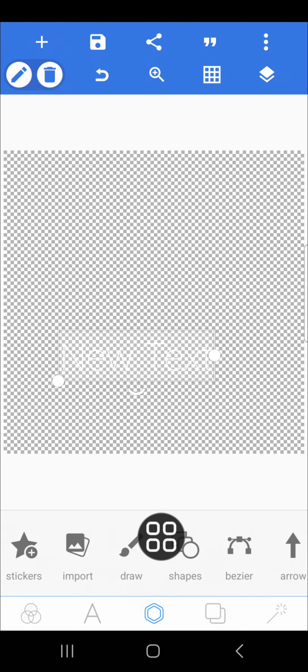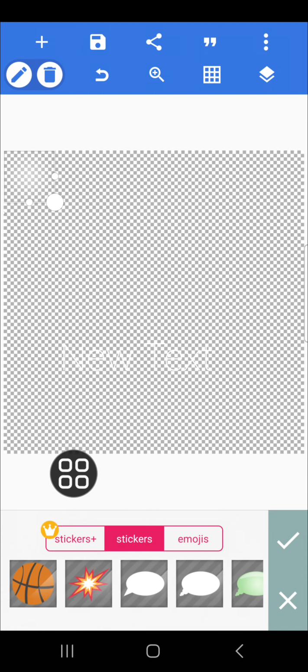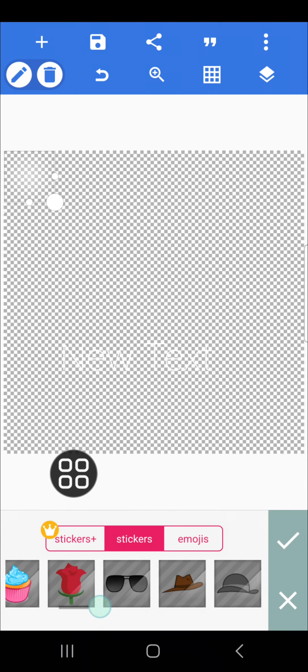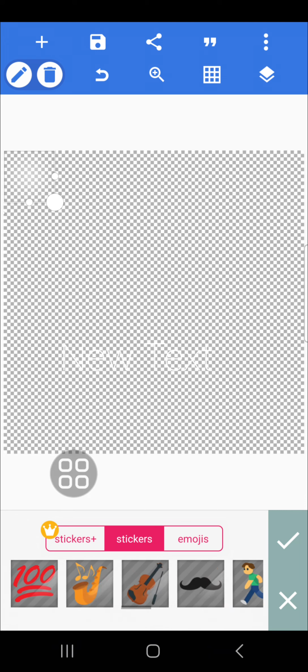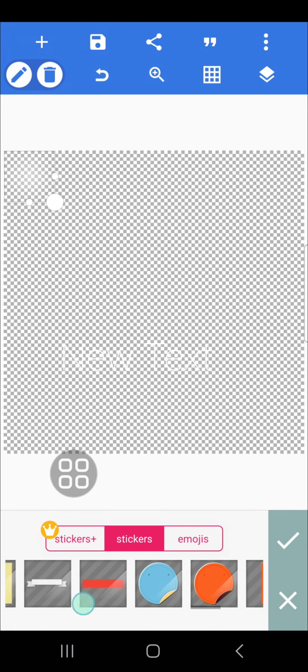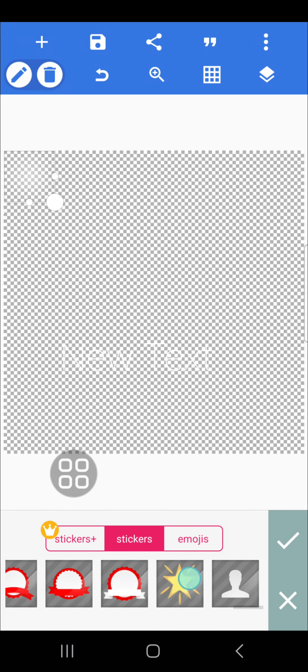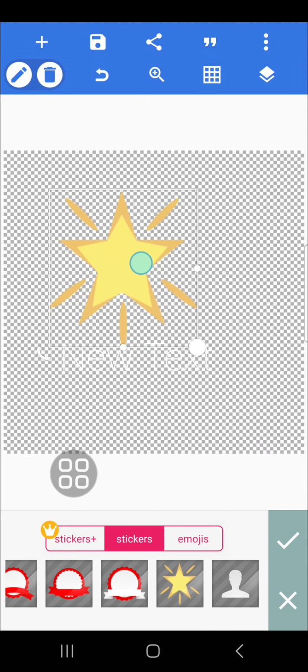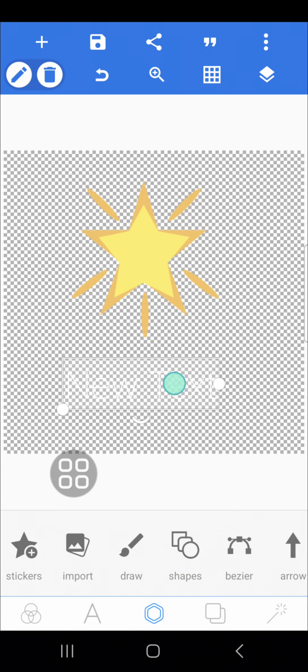Okay, and to create my logo, I'm going to use a sticker. I'm going to go to this menu and then choose sticker, and you can choose the sticker that you like. For example, I'm just going to choose this one. Okay, and I'm going to make it bigger like this.